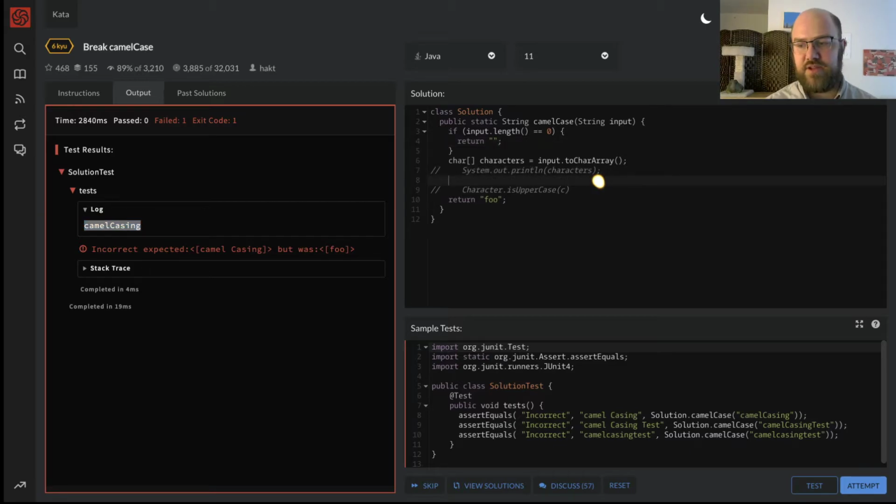So now let's loop through that character array. For int i equals zero using a for loop, i less than input dot length minus one. I'm only going up to minus one because I'm going to be comparing to the next character and I don't want to get an index out of bounds error.